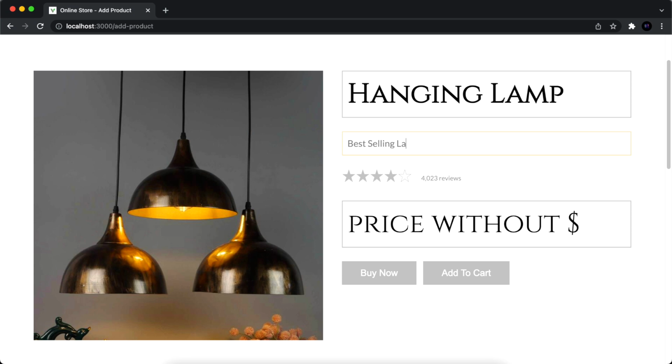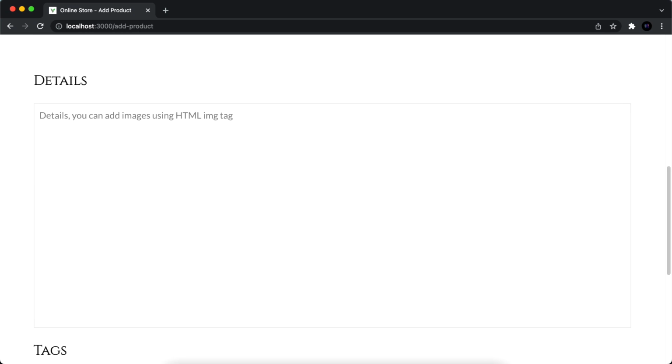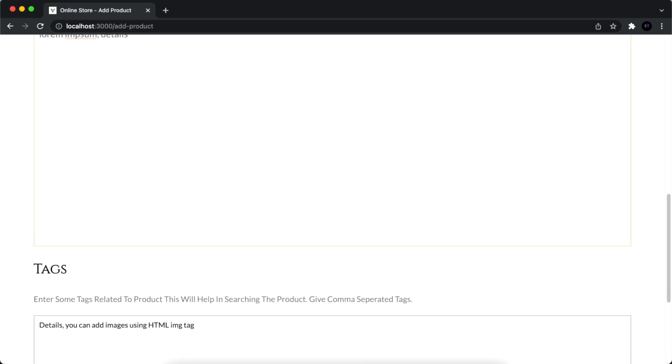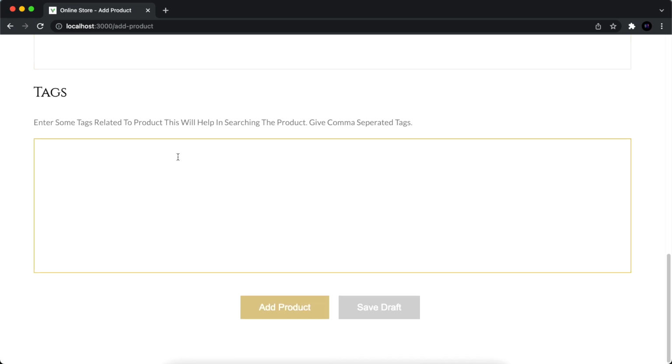product. I can add the product name, I can add the short description, I can even give the pricing, I can add the details and the tags and whatnot. And yes, they do have form validations also. So yeah, and at last we can add the product or save the draft. We can do any of the things.